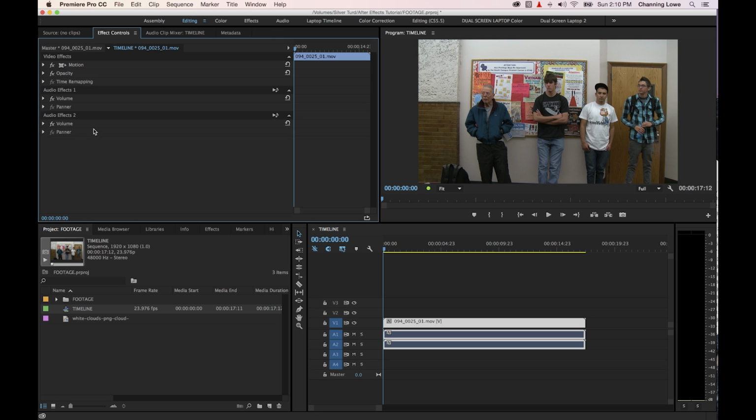For every clip, if you have video, it will show up here under the video effects panels: motion, opacity, and time remapping. Under the audio, if you're selecting audio down here, which we are as well, for every channel it will show you audio effects for each individual channel, and also this panner right here. So we've got the volume and panner, and then any sort of effects that you may add later on, which we showed in a previous episode.